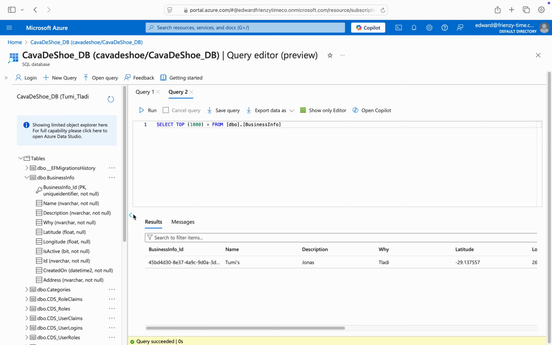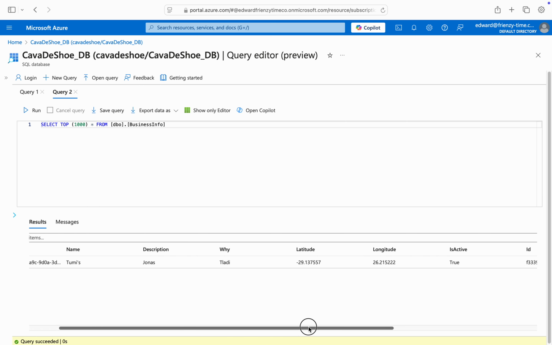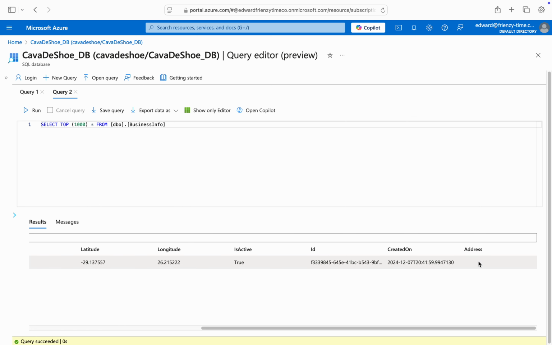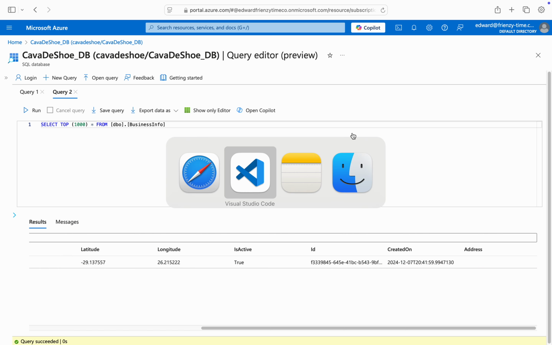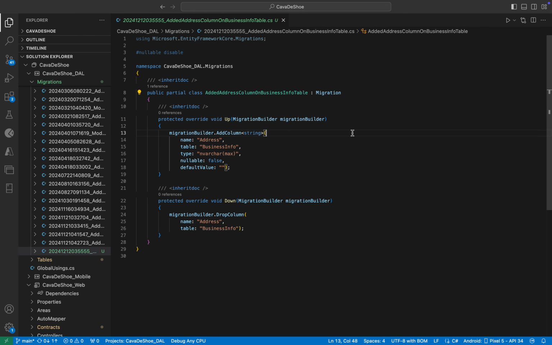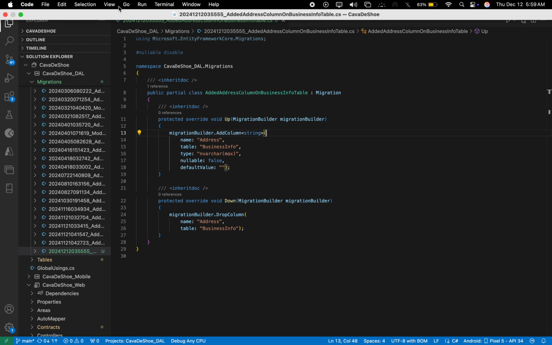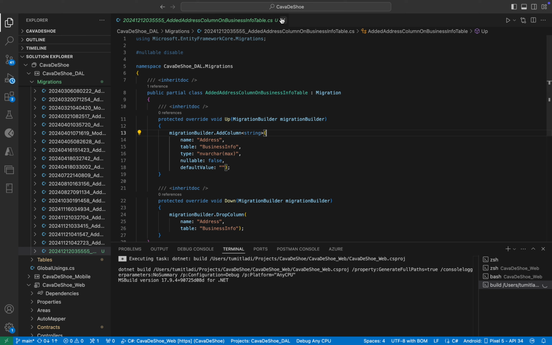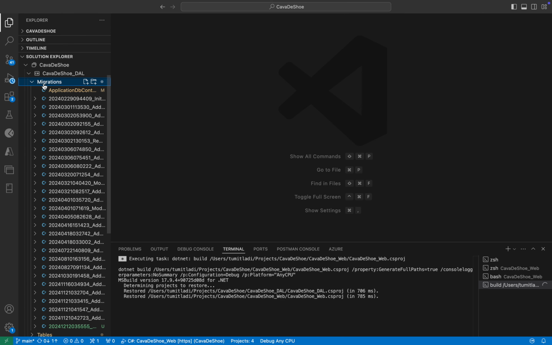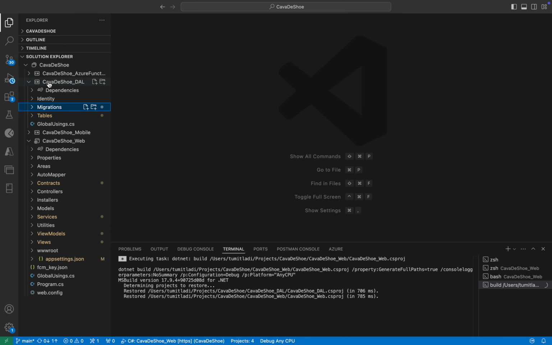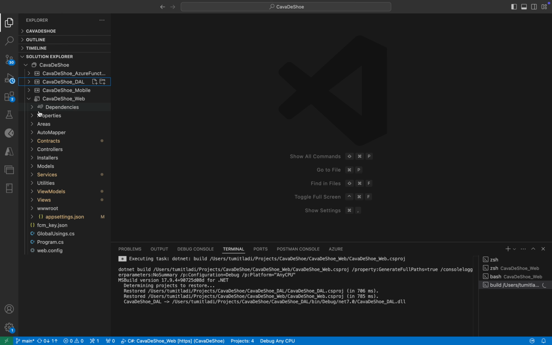I see address. So the question is, where is it? Oh, obviously at the end. So that's our new column right there. All right. So finally, we need to test to see if it's working correctly. Let's go and say run without debugging. All right. So now let's see the changes that we made, if they do make sense.